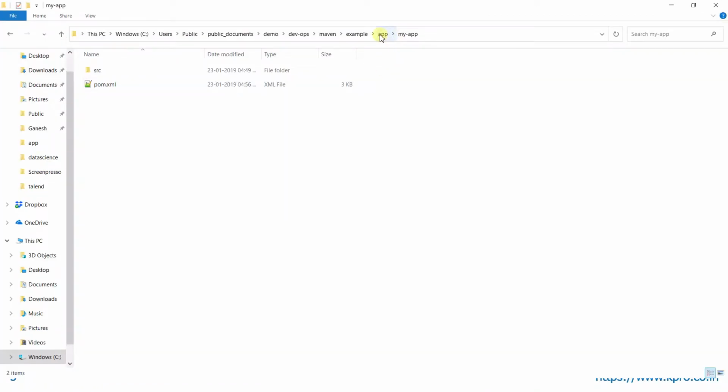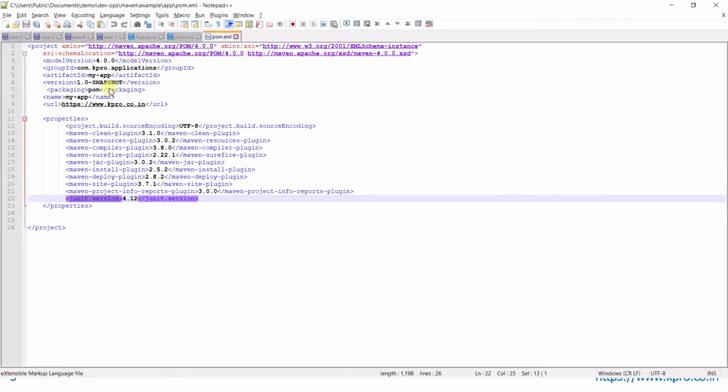Let me go to the parent directory, and here is a POM, and this is the parent POM, and it also has group ID, artifact ID, version number, packaging, name, and URL. And in this POM I have declared some variables as properties, and these properties will be inherited by the child POM.